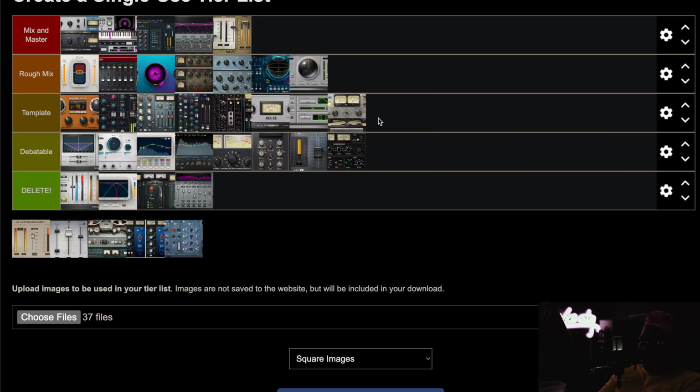And then Kramer tape, we'll throw that on the template. It's always good to have a tape plug-in. J37 tape, yeah, that's usually on the template. They're both interchangeable, and they're pretty good for the template.